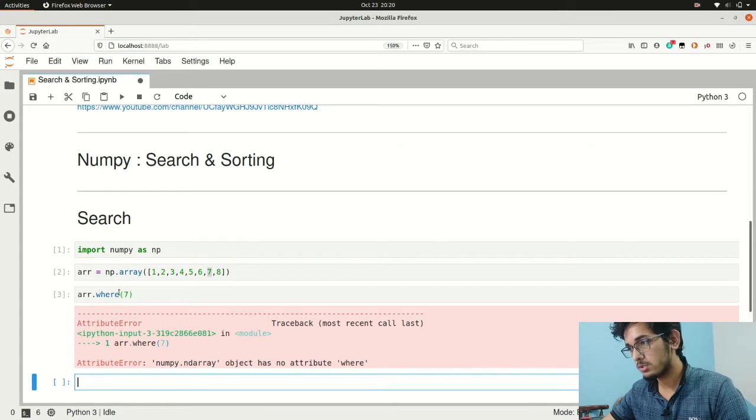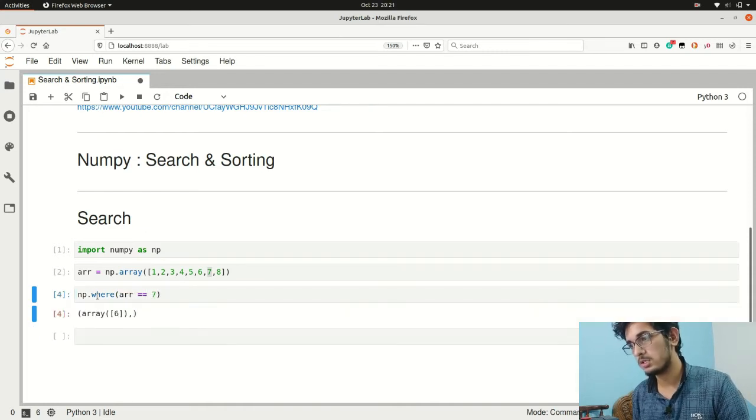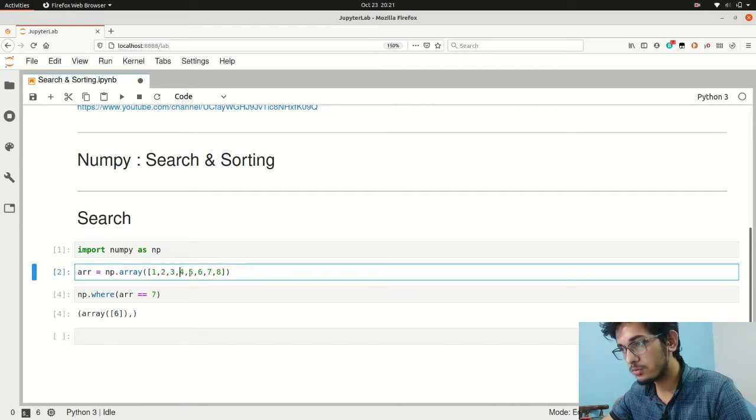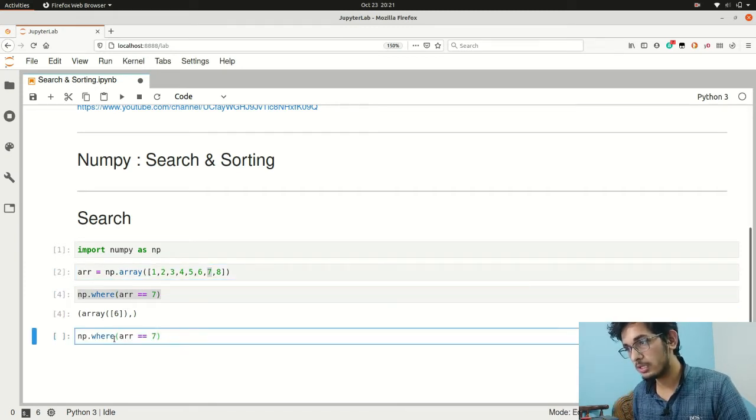Okay, I did it wrong. Here it was np.where and arr is equal to 7. Okay, so it gives us the sixth index. As you can see, 0 1 2 3 4 5 6, it's on the 6th index. You can also try it with the 8th one. Okay, no 8th one.